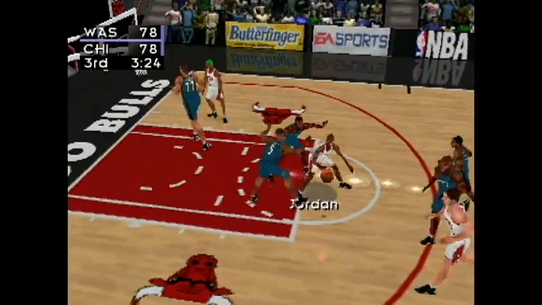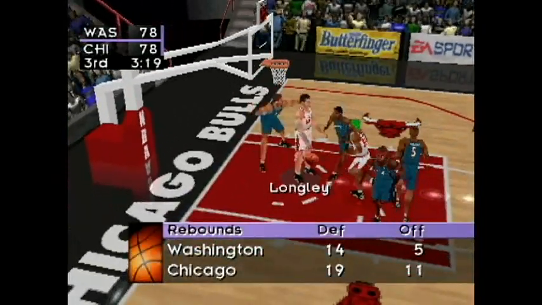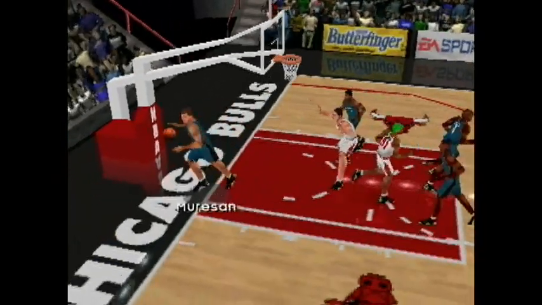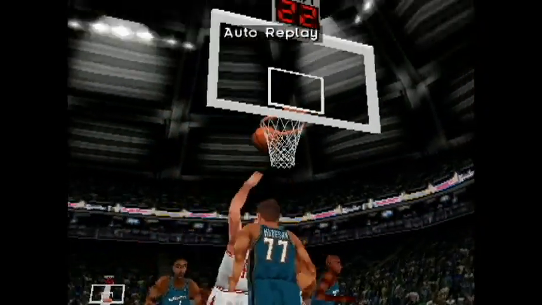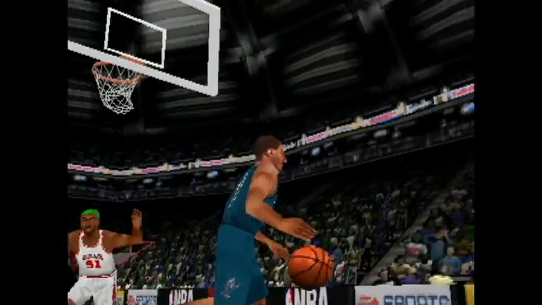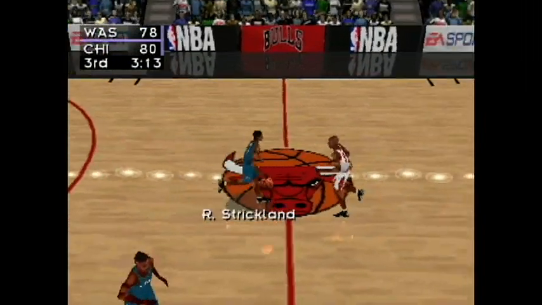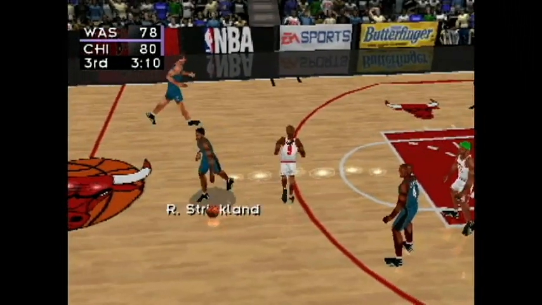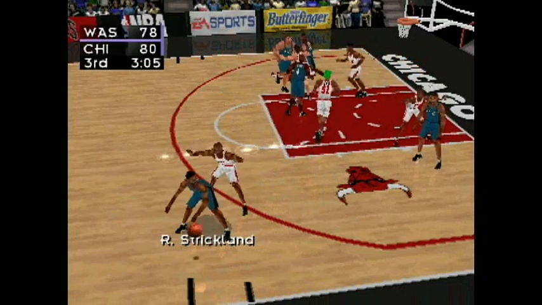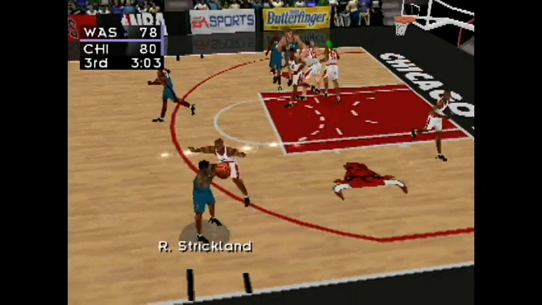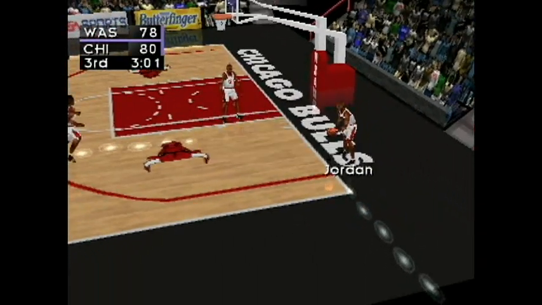Inbound pass to Harper. From center court to number 23. To the top of the key to Pippen. Fakes the shot. He squares up for the jumper. Longley with the layup. Let's check that layup on replay. Inbound pass to Strickland. Strickland to Howard. Out of bounds, Chicago ball.